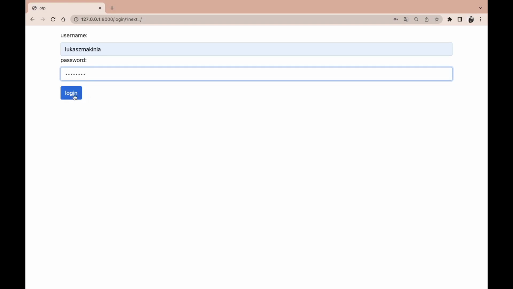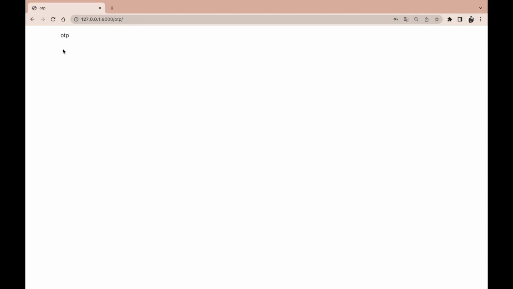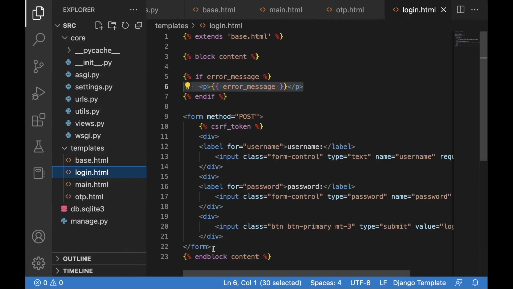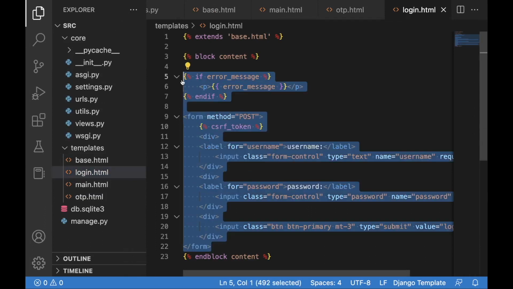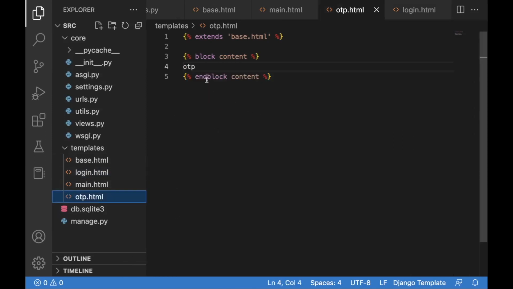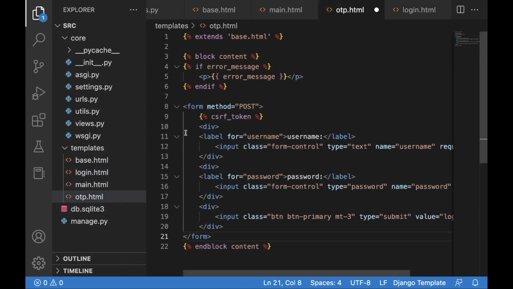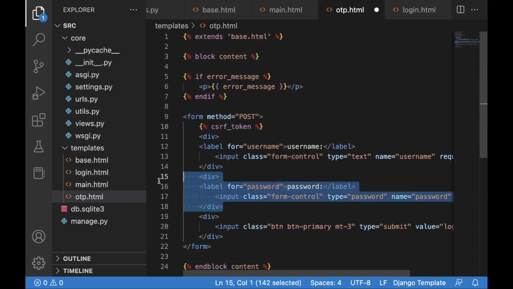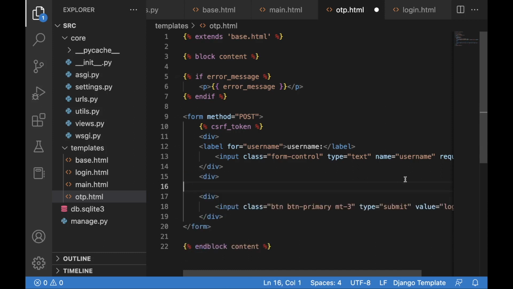I'm going to press the login button, and I'm taken to the OTP. So what we can do right now is to go to login, grab this form with the error message as well, and then in the OTP, we are going to place this piece of code and make some small modifications. So I'm going to delete the password. Okay, I don't need it.